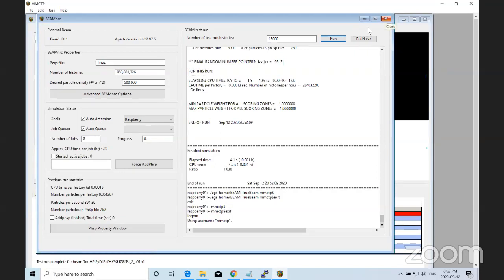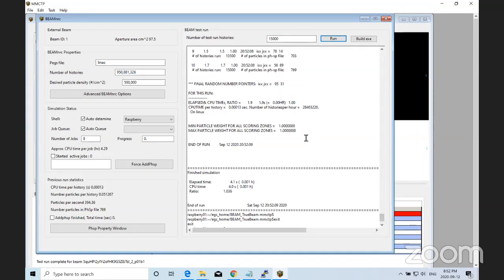So while we're here, it's important to know what the number of test histories does. I think the number of histories on the left and the desired particle density, those three variables are linked. So what Wamid has done by running this calculation is he's run 15,000 histories as a test run. This serves two purposes. One, it shows that the execution can run completely. And it also gives an estimate for the statistics of the calculation. So if you have a desired particle density of 500,000, you're going to need basically 950 million histories. And that's what this little test run shows.